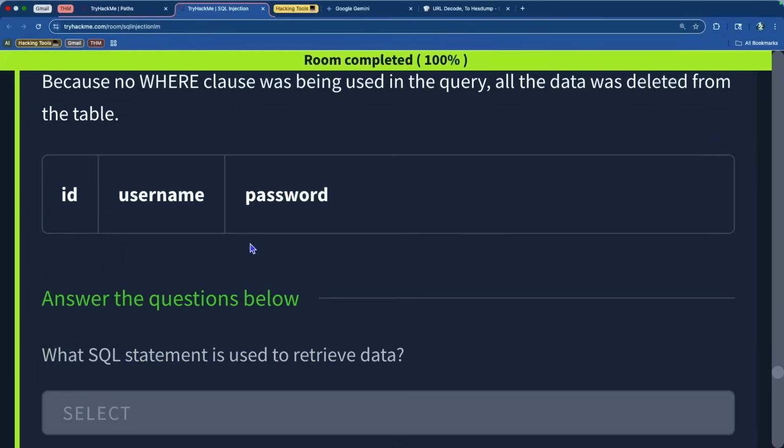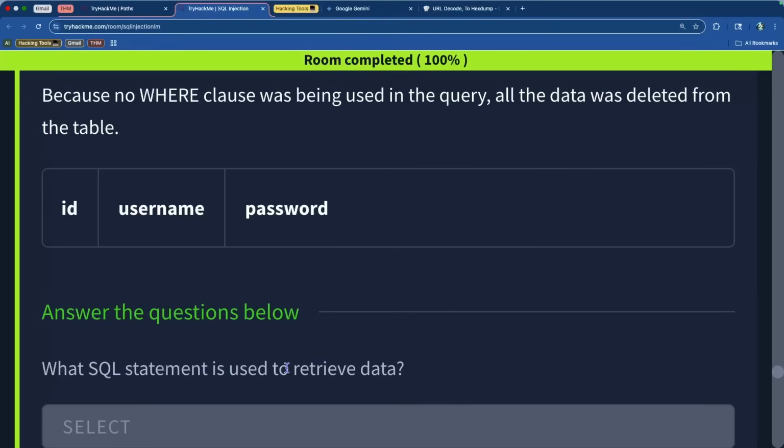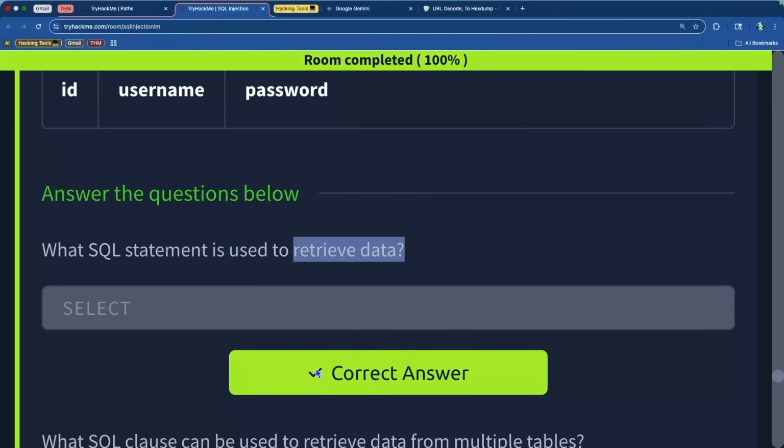So now, what SQL statement is used to retrieve data? And that would be the select statement.